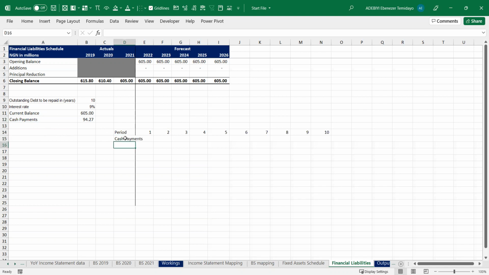So we're going to have our cash payments. Oh no, let me start with opening balance. Opening balance. Okay, let me put it here since I already have it. Opening balance. Then I'm going to have my cash payments, my interest accrued, and then I'm going to have my principal reduction, and then I'm going to have my closing balance.